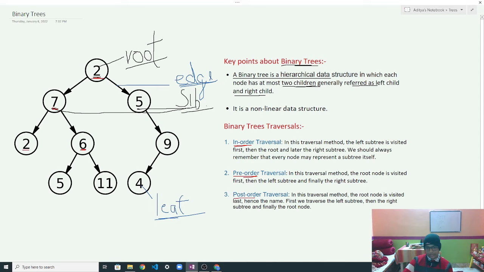So let's talk about post-order traversal. In this type of traversal, the root node is visited last. Okay, so first we visit the most left node over here, which is 2. Okay, and then we visit the right node, which is 6, and then we visit the root node, which is 7. Okay, and then we move around the other nodes.